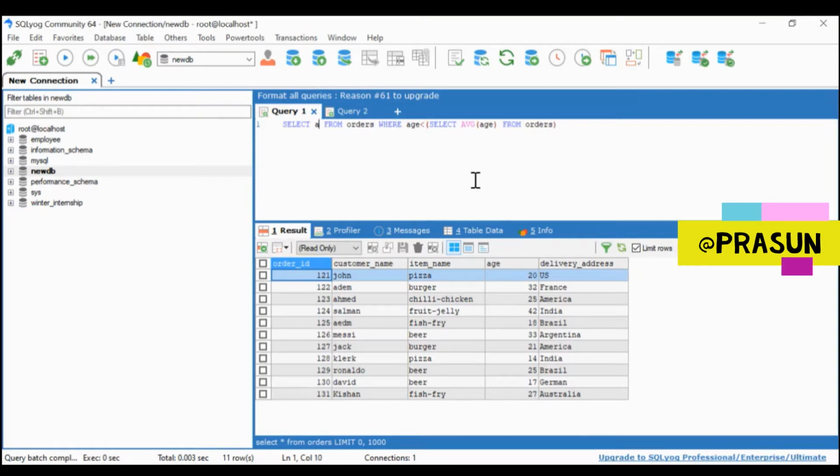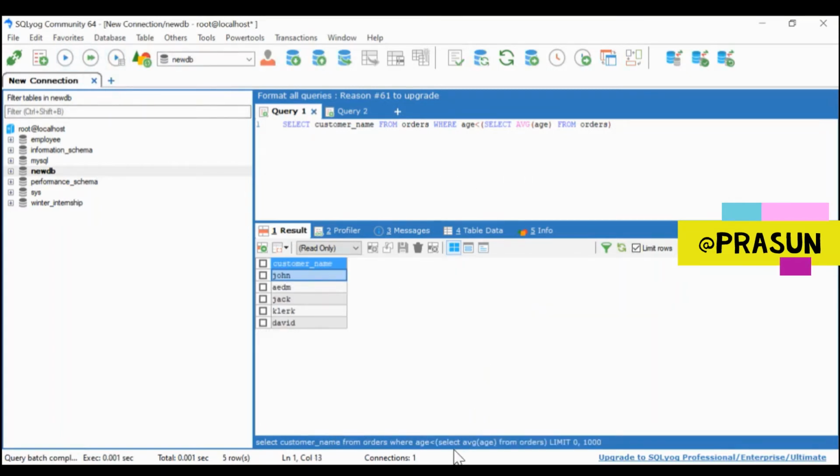Okay, this should not be age, this should be customer name. So what do you think? What will it return? What will this statement return? When you execute this, it will return the customer name, but this is not our task. Our task is to count the number of such customers whose age is lesser than the average age.